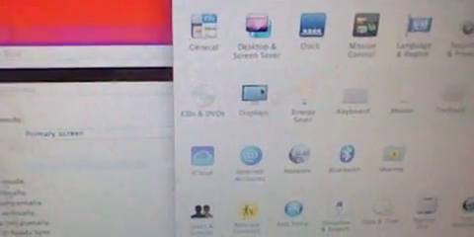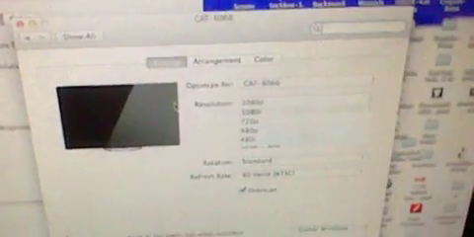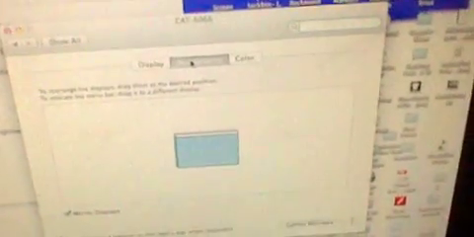Now if I were to go to System Preferences, and change the displays to dual screen. Currently it's a single screen. If I were to change arrangement and get rid of mirror screens, okay, it's processing.